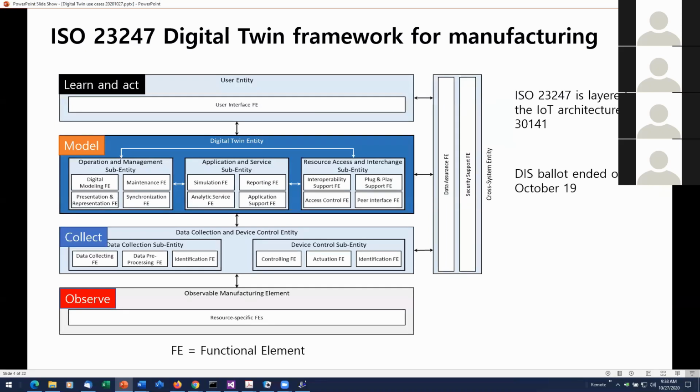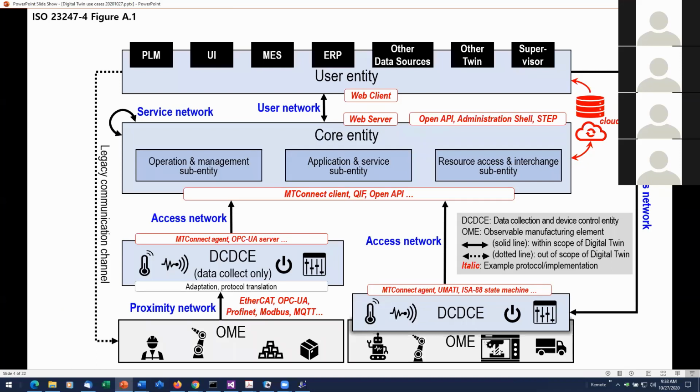This framework has been out for DIS ballot since May. The results have just been received. I'm pleased to say that we got multiple responses and we passed, so we'll now be able to go ahead and complete the standard for publication sometime next year. What we're going to do here today is show how to populate that framework with different protocols so that we can do different kinds of twins for different kinds of benefits.